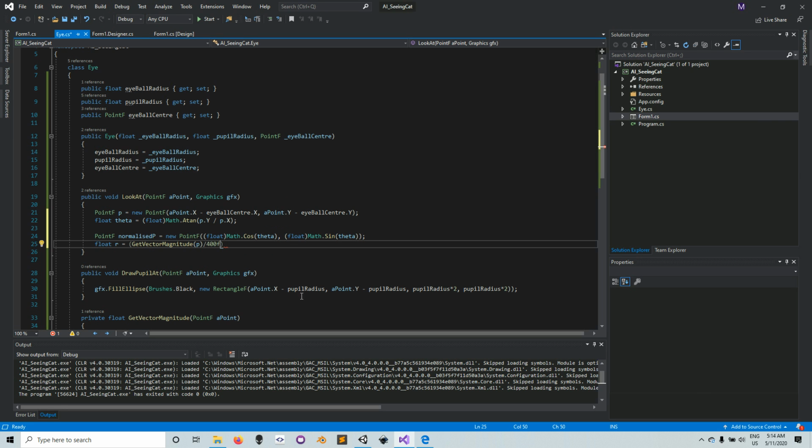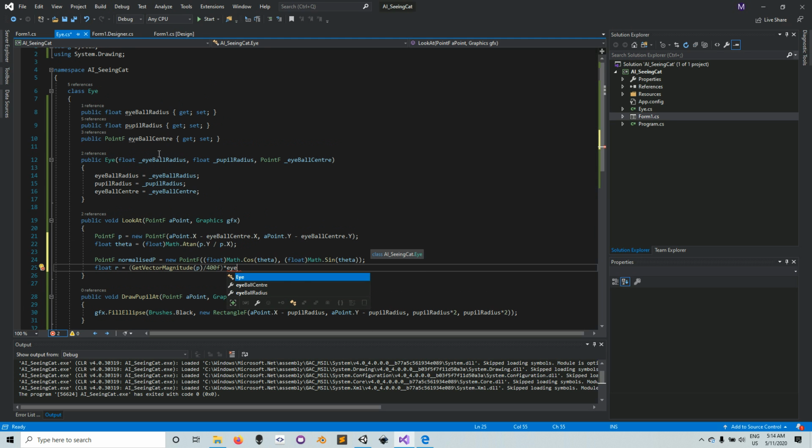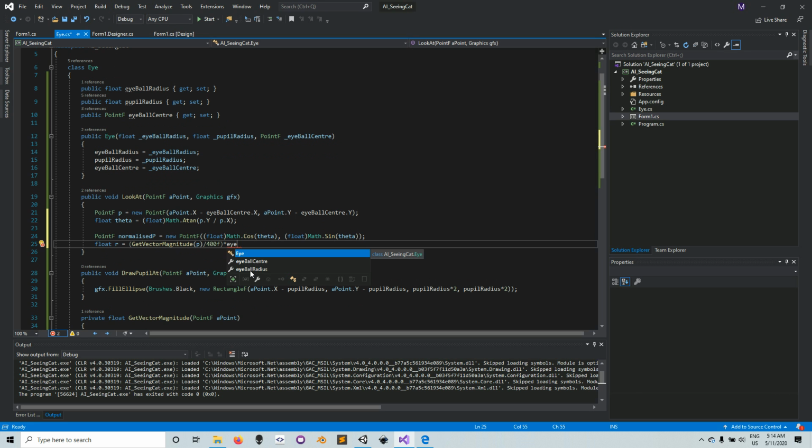So I'll use 400 f for now, and then we multiply this by the eyeball radius. Remember we're in the eye class now, so we just call eyeball radius. Okay, and let's not forget our semicolon.